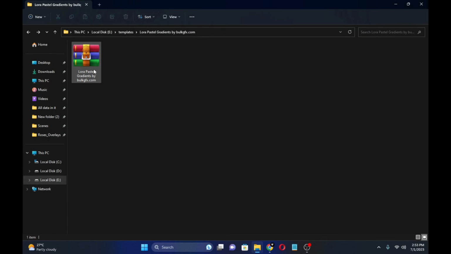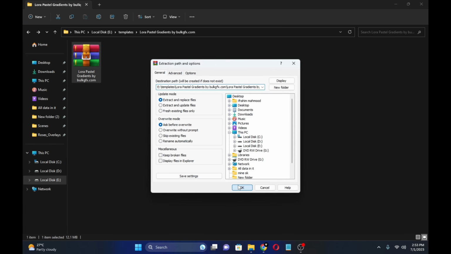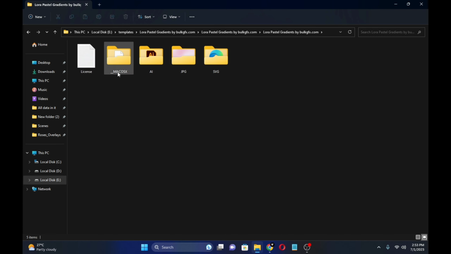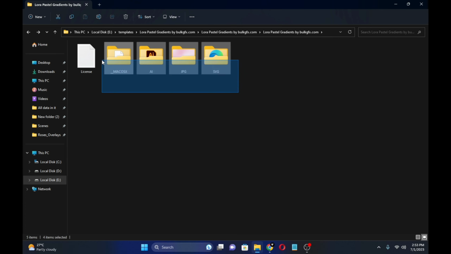These are Pastel gradients by BulkGFX.com. You will get this winner file. Download link is in the description. Just need to extract this file, and you will get this, and just open it. It's available for Mac OS system and for Windows system.